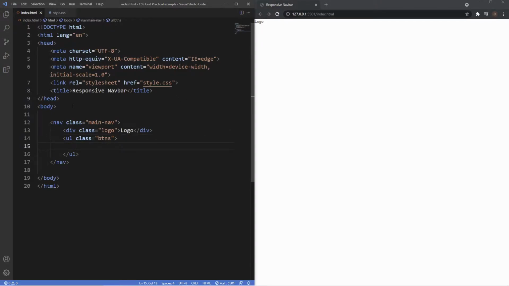So we're going to have a button for the sign up, so it's just going to say sign up in there. And let's also give this a class of BTN1, and I'm just going to duplicate this BTN2, and this is going to be for the login. So we've got log in, and then underneath this UL we're going to have our hamburger menu.